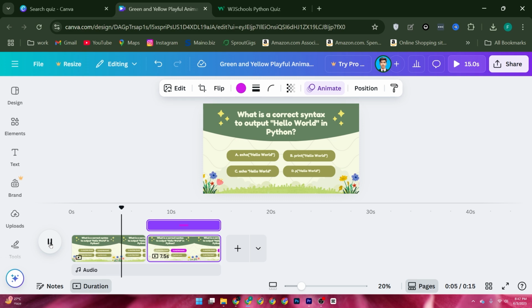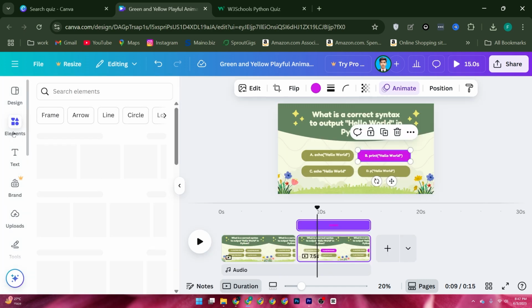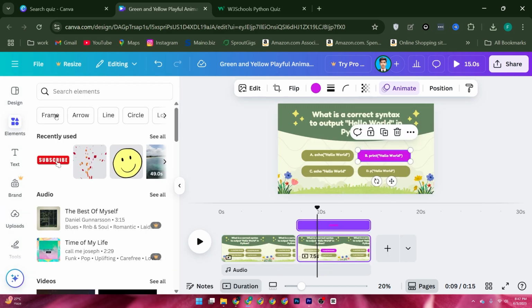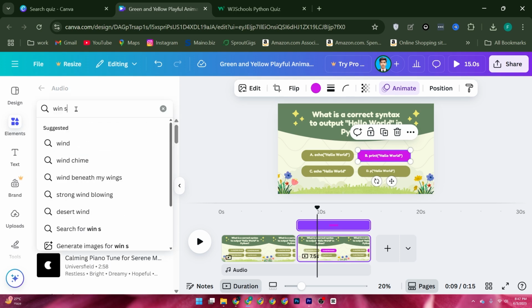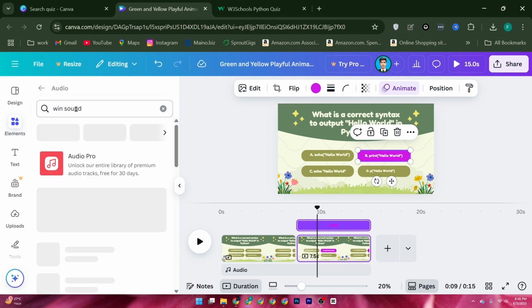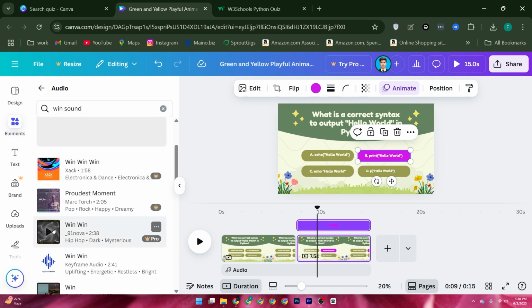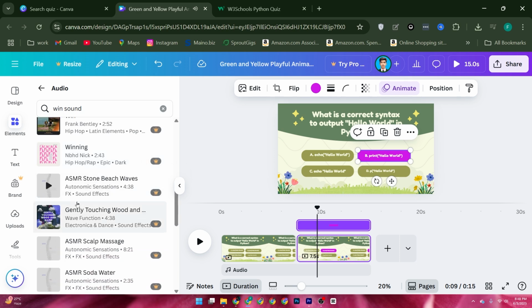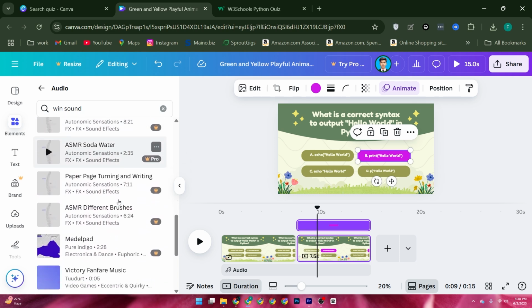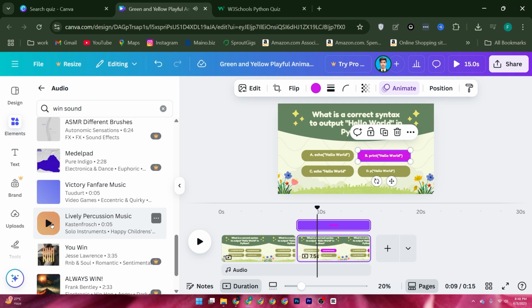You can add some audio sound effects from the Elements tab. From audio section, search for wind sound effect. Choose a sound effect from here. And drag onto your canvas. That's it.